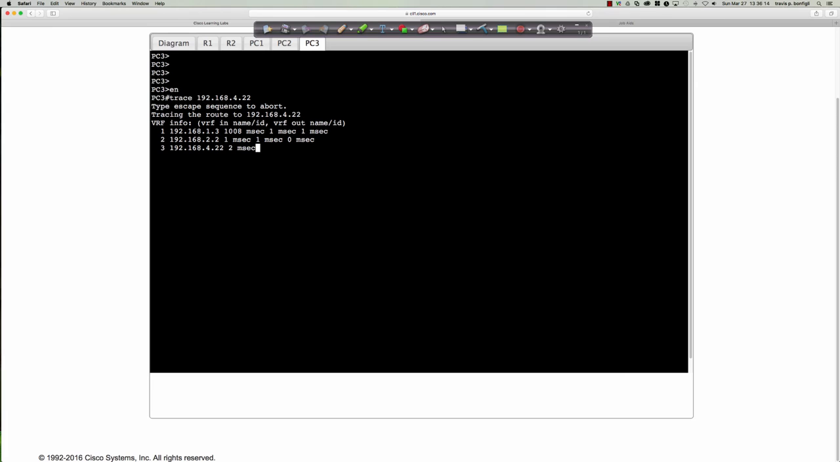Come to PC3. Let's go from user exec to privilege exec, and let's say trace out to 192.168.4.22. And there we go, right over to router 1. Let's say show IP ARP. So who do we see as the virtual MAC address?